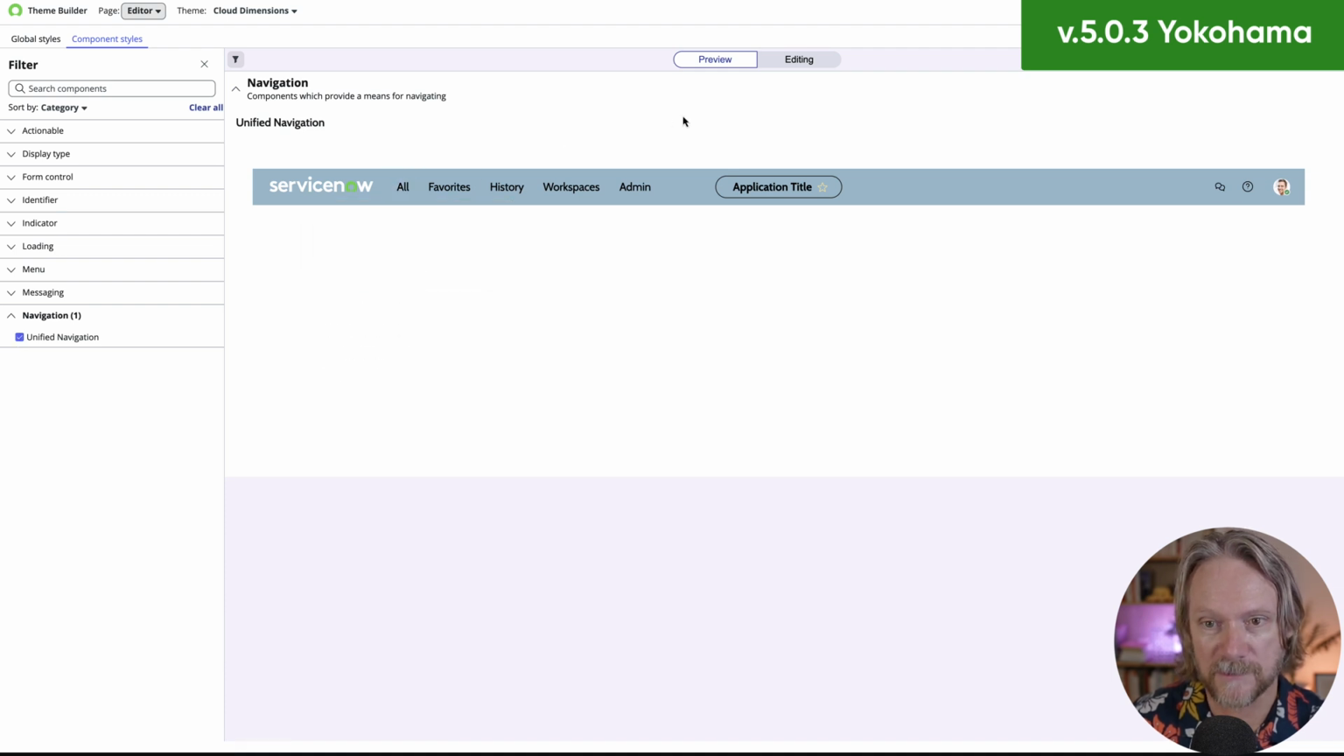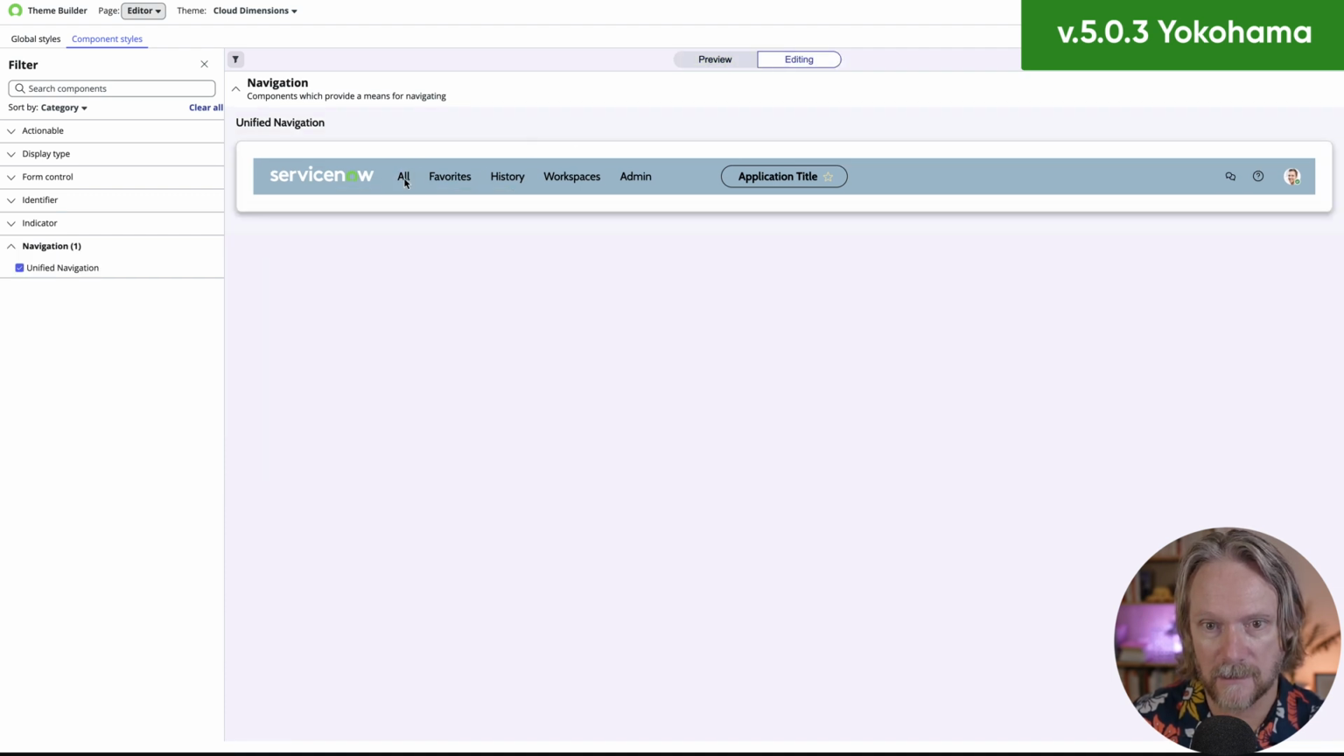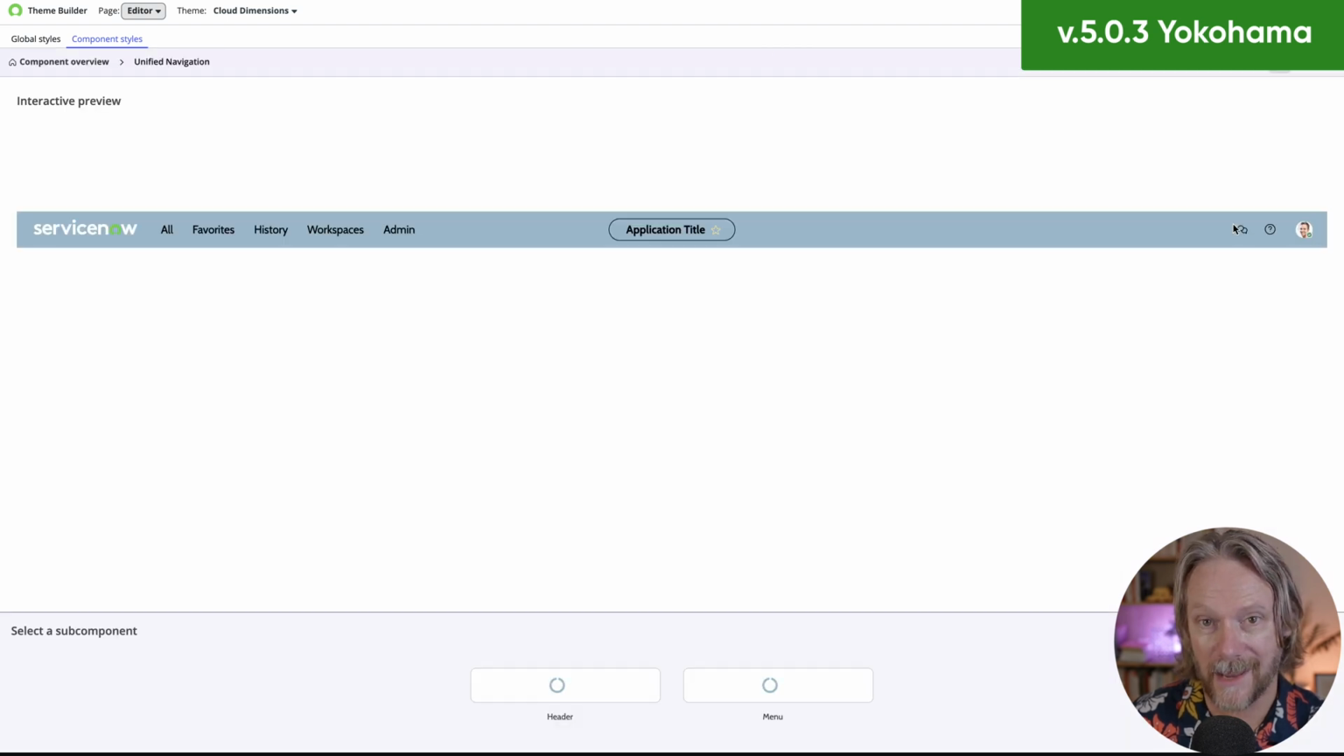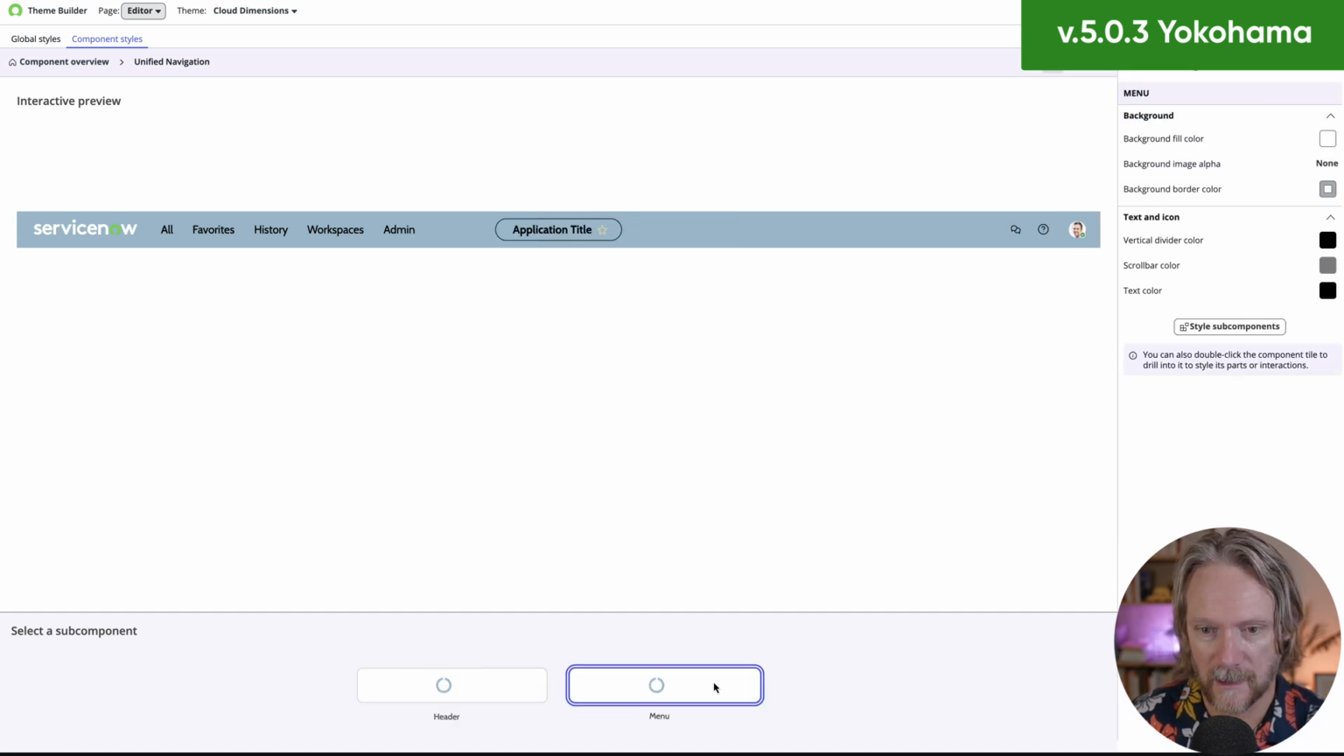And now if we come to Editing here and click on Style Subcomponents, we can then select and drill down to the components in this menu bar, as well as in the Application Navigator. So at the moment, we can select between a header and the menu, which is the Application Navigator. It's still loading here. I think it might be a little bug here, but I'll just select Menu here.